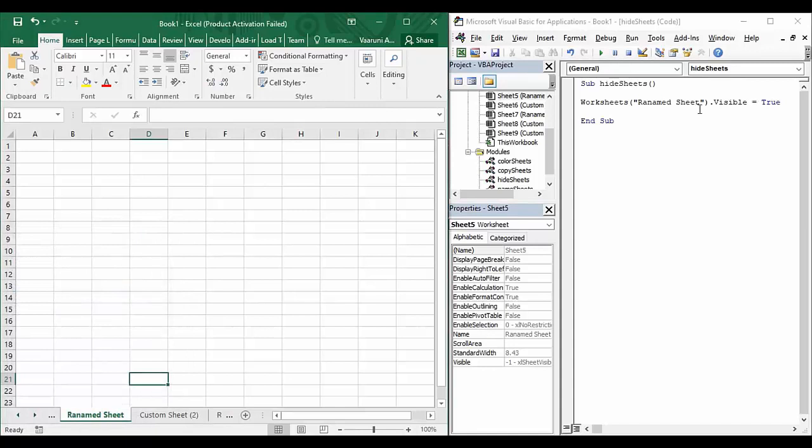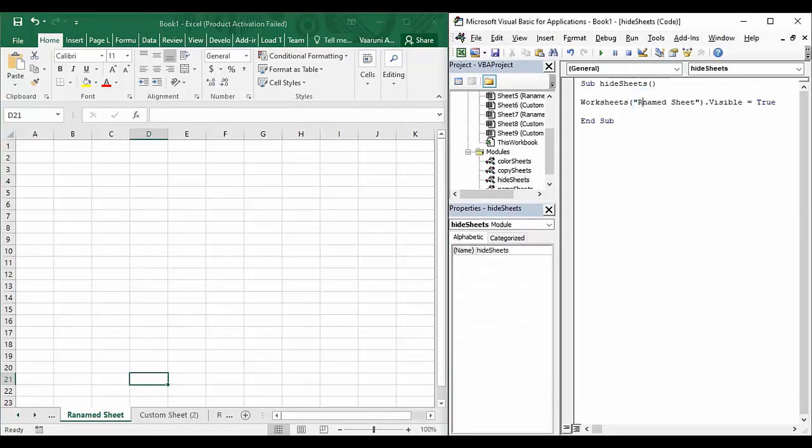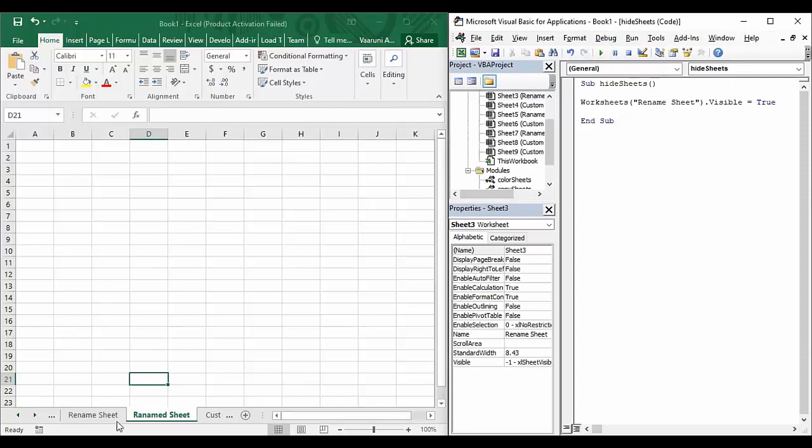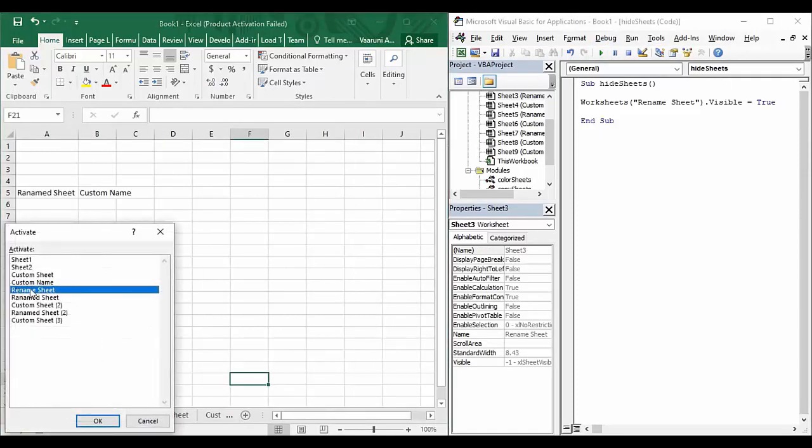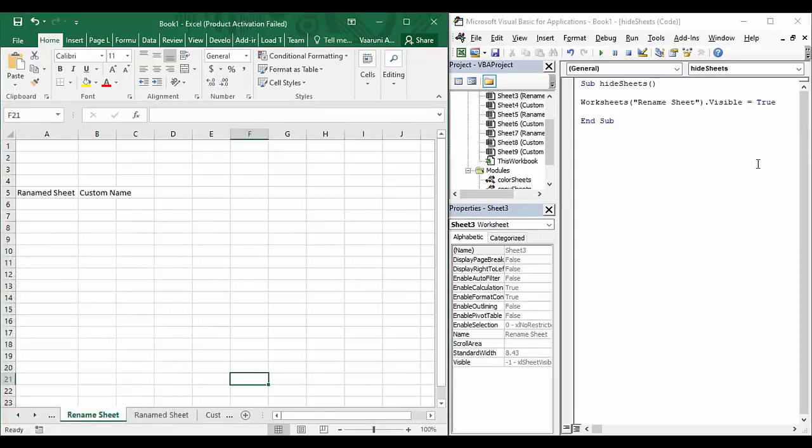Now we already have a sheet known as rename sheet that we hid using Microsoft Excel without using the VB code. Let us bring it back as well. We can run it, and you can see rename sheet is also present. If we right click over here, yes, rename sheet is present. So that's how you can hide and unhide sheets simply in Microsoft Excel, and that was a very simple example.